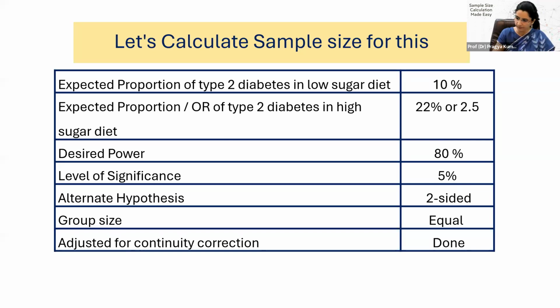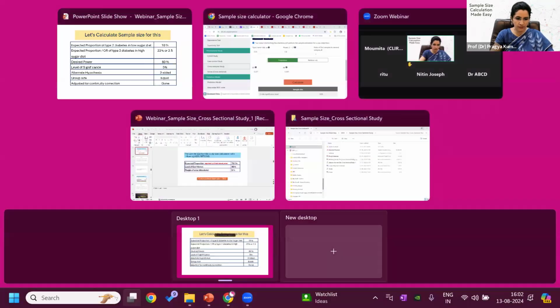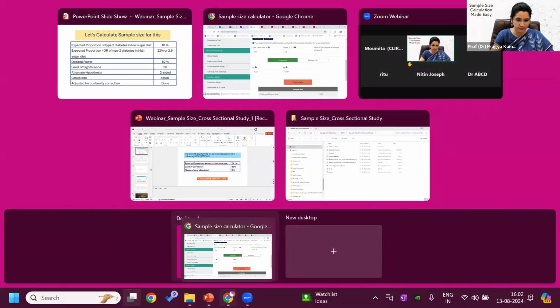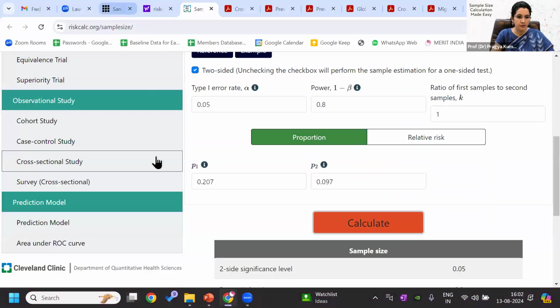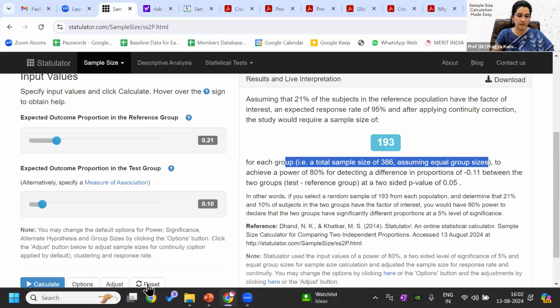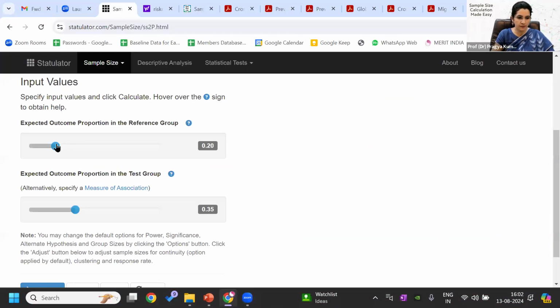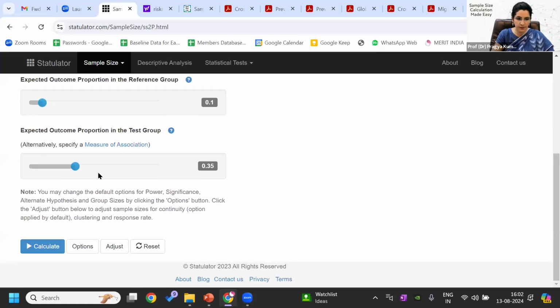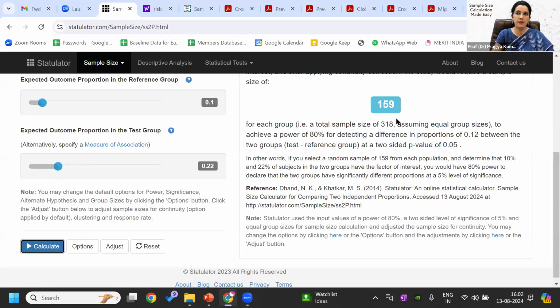So let me write it: 10% and 22%, or I have to use the 2.5. So I'll go again to Statulator. Here you can see, I will reset this. The expected proportion in the reference group is 10%, so I have selected 10%. In the other group, it is 22%. Either you can use the 22% and calculate. If you use this and calculate, your sample size will be 159 in each arm.